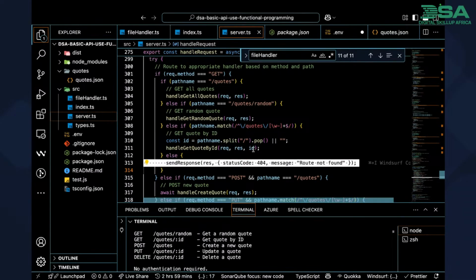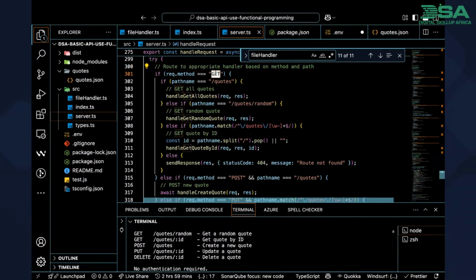The route is not found. Remember, it first of all checks if it is a get method. If it's a get method, then it checks for the kind of path name that it has. We are going to test this very soon so we can see the functionality of all these things.